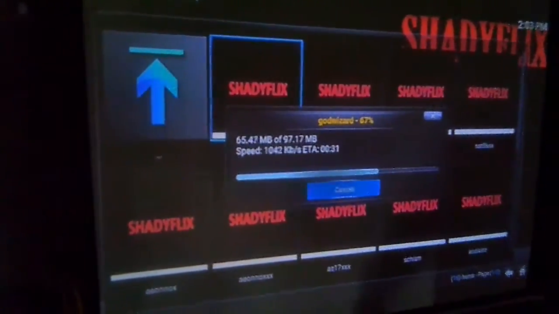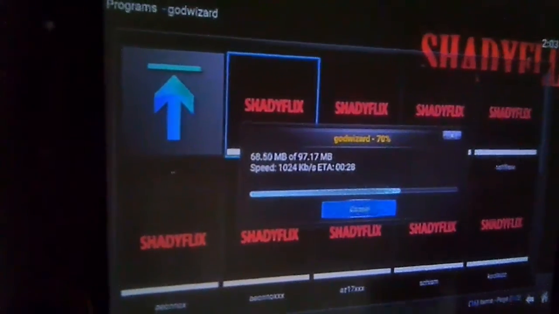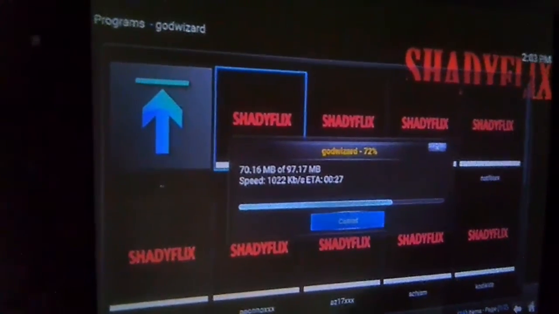And yeah, as soon as this gets done downloading, then it'll extract, and then we can reboot, and then I can show you.